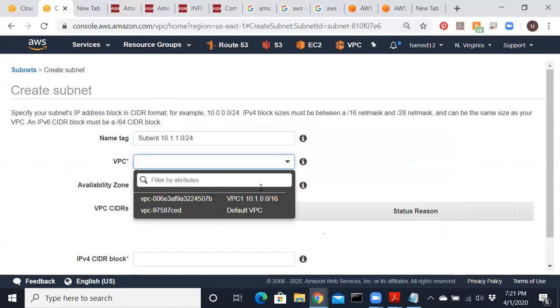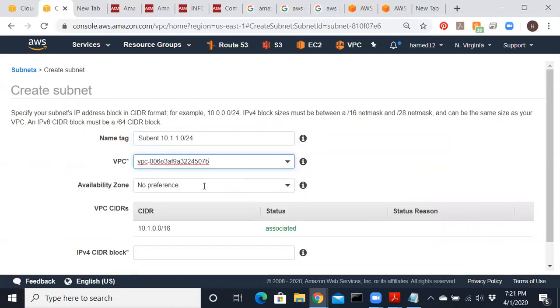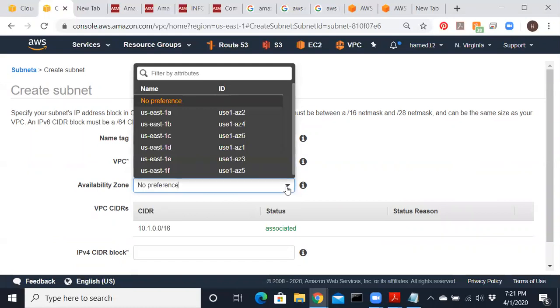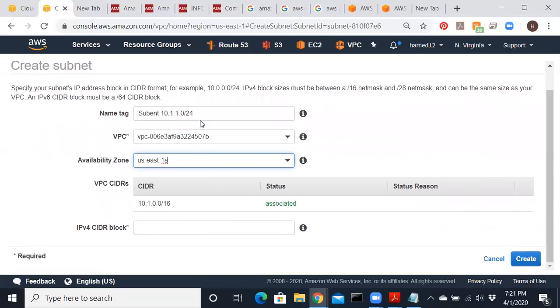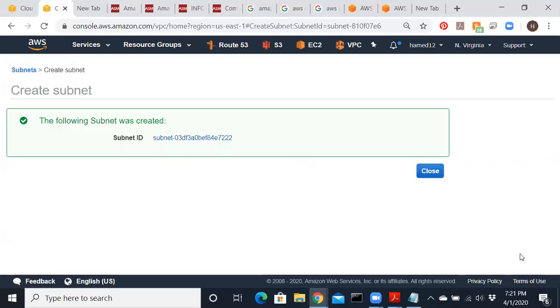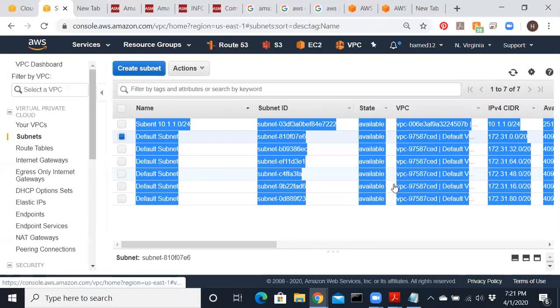And then I'm gonna put it on this VPC one, okay? Now, availability zone, what that means is just there are different data sets. I'm gonna put the one A, it doesn't matter which one I put. Then the name, you gotta be careful here. I'm gonna put 10.1.1.0/24.